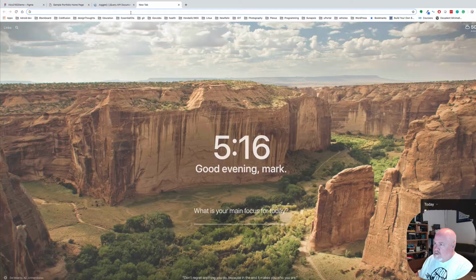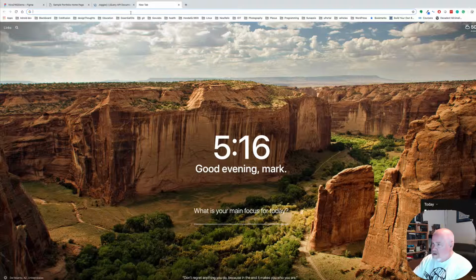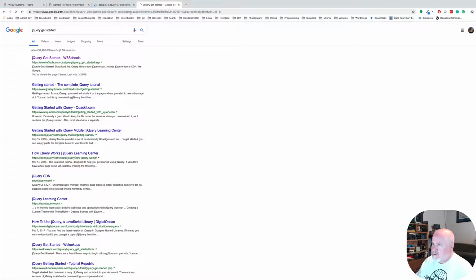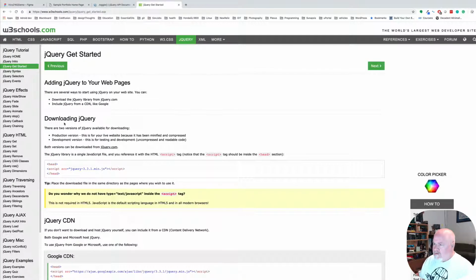So I'm just going to go to a new tab, and I'm going to search jQuery get started. One of the first results, of course, is W3 Schools. As I've said before, it's a reference I use often. So let's go ahead and take a look at it. Now, if I wanted to download jQuery, I could download it, put it in the site, and it would work fine. There's nothing wrong with that. But I don't want to have to worry about keeping up to date with any changes within the versions.